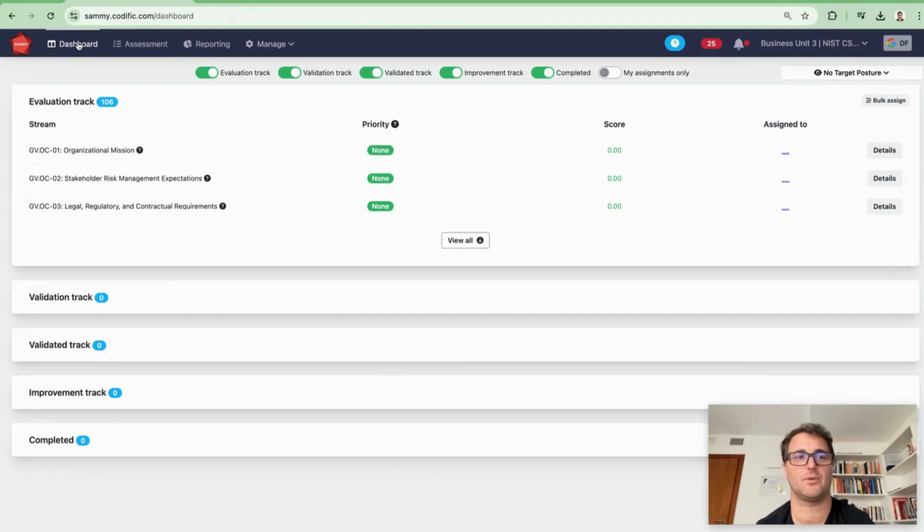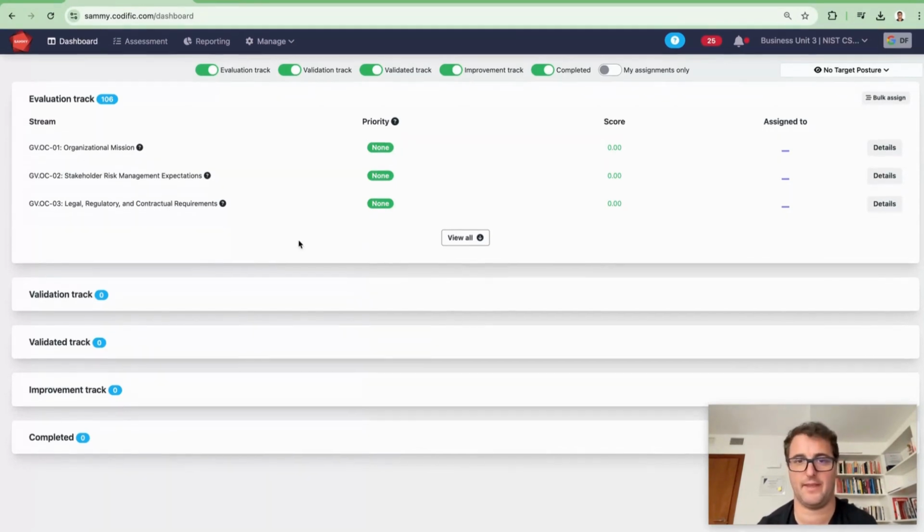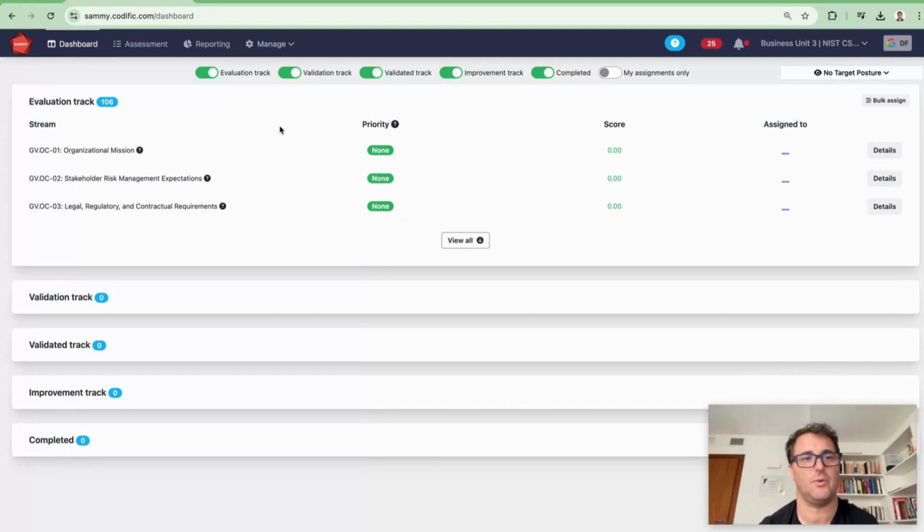If I go to the dashboard, I see all the tasks that are pending. First of all, there is the evaluation task. That is the actual answering of the questions. Then there may be a validation task, which is the validating of the scores by a second person, either a central AppSec leader or an external assessor. And then there is the improvement track, that is the roadmap for improvement that we have set out.